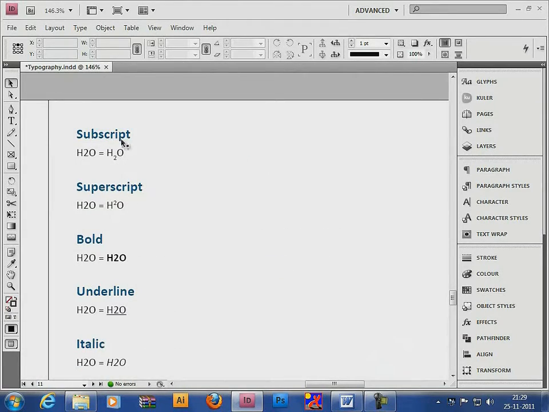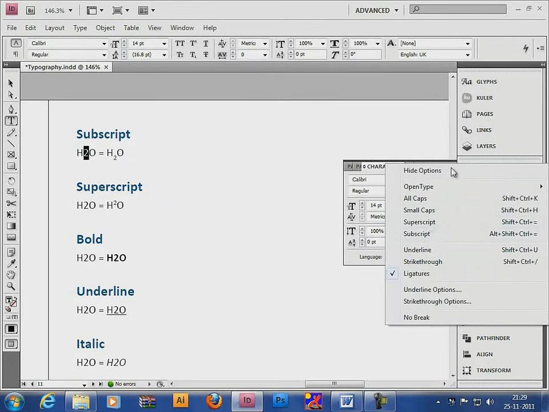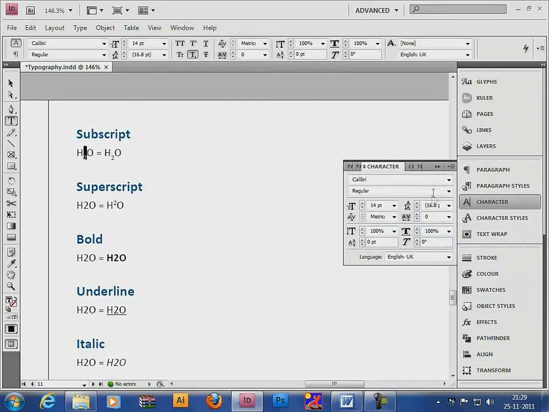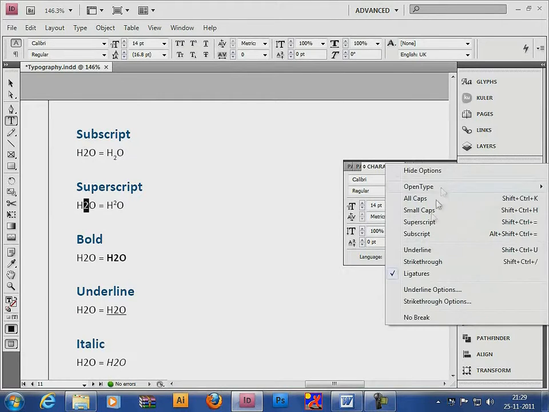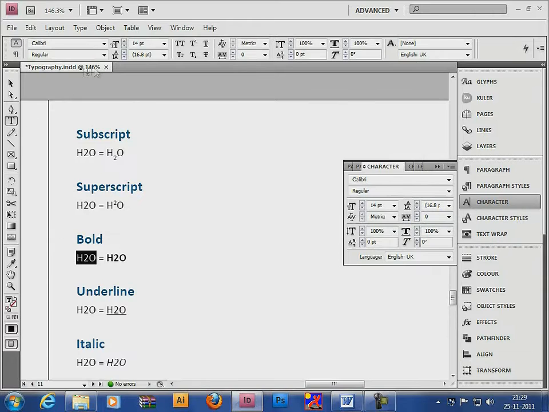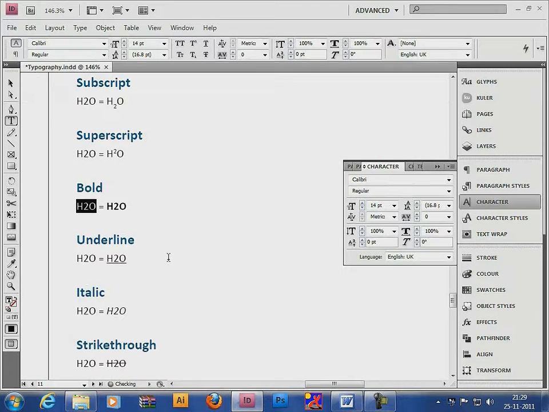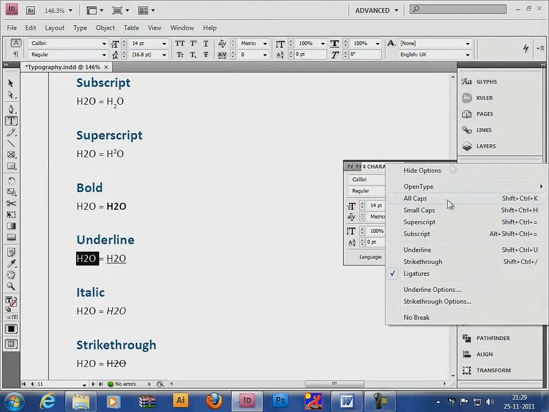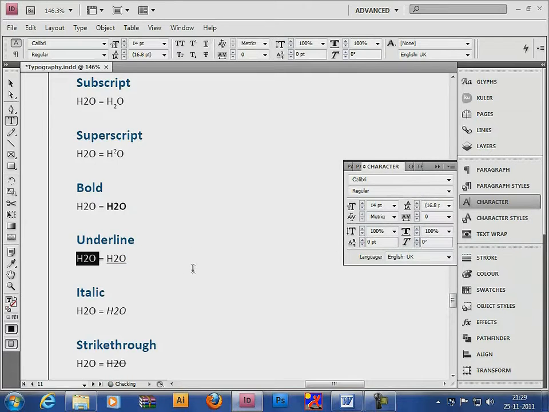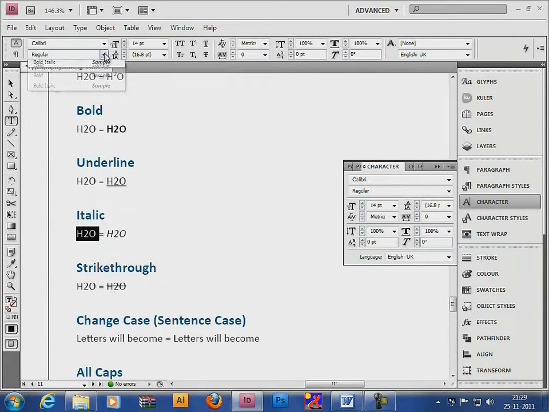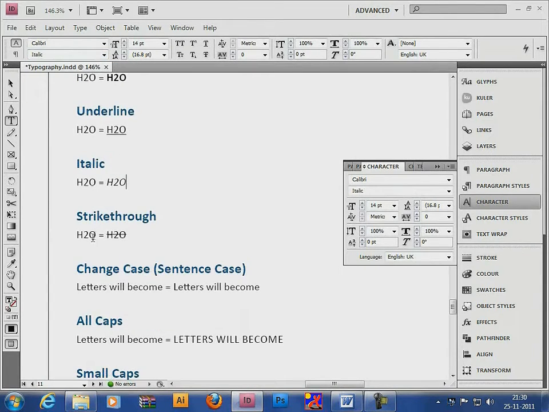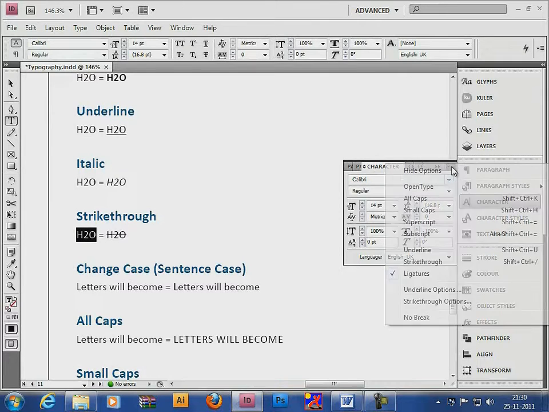The subscript and superscript terms are usually used in science or mathematics text, like this. Then you have the more common ones like these: bold, the underline, the italics, and the strike through that you will get to use very often.